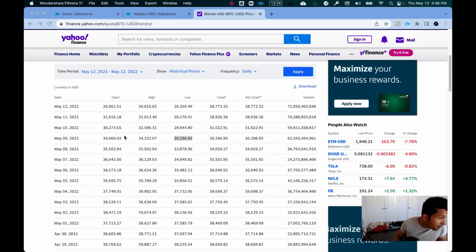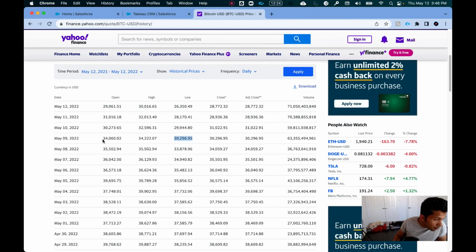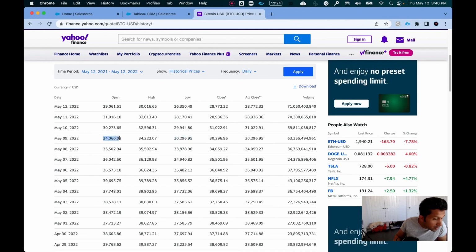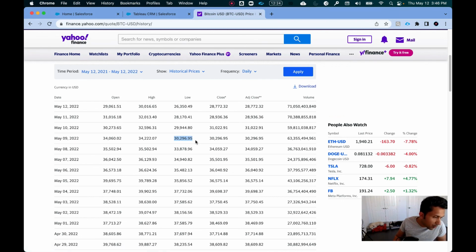So I've pulled up finance.yahoo.com to look at the historical prices, and as you can see, it opened at $34,000 on the 9th of May and dropped to $30,000. Again, my guess is because there was a significant drop of $4,000, people started to tweet about it. We don't know unless we analyze the actual text on the 9th of May to understand what happened.